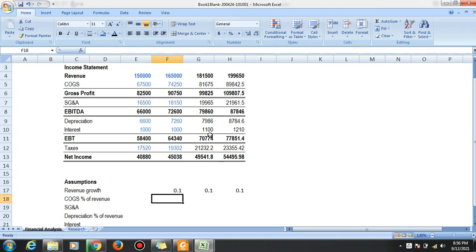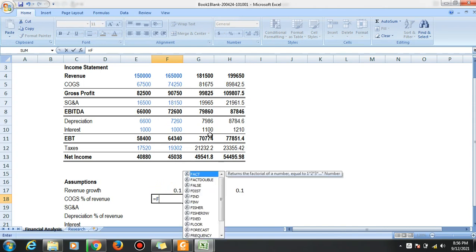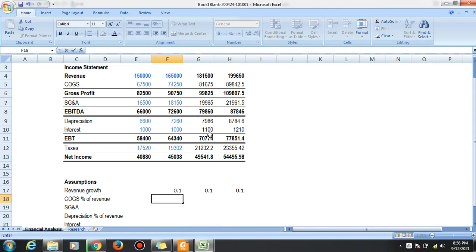So what is the COGS of revenue? Like this is the COGS, and this one is the revenue. So Control R, this is the COGS by revenue.